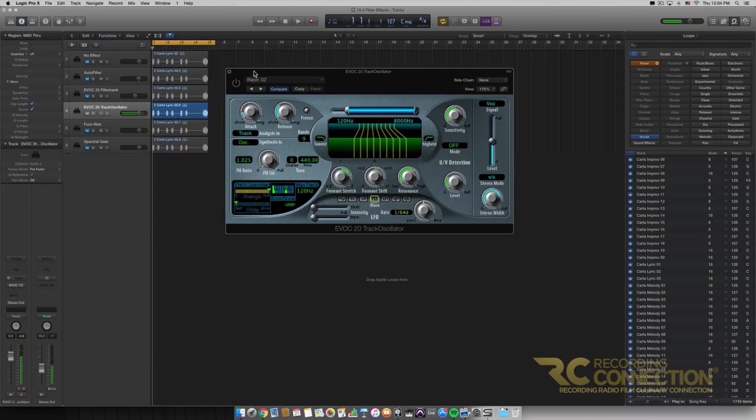Now, listening to this sample with this EVOC 20 track oscillator.